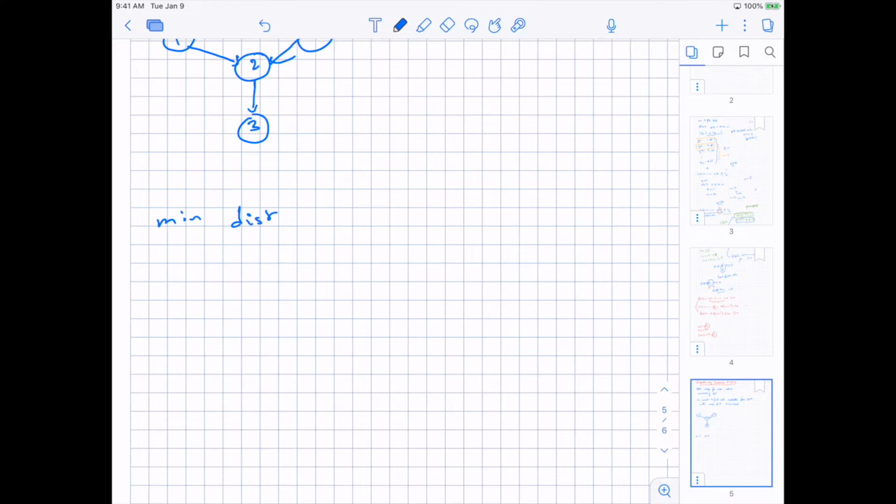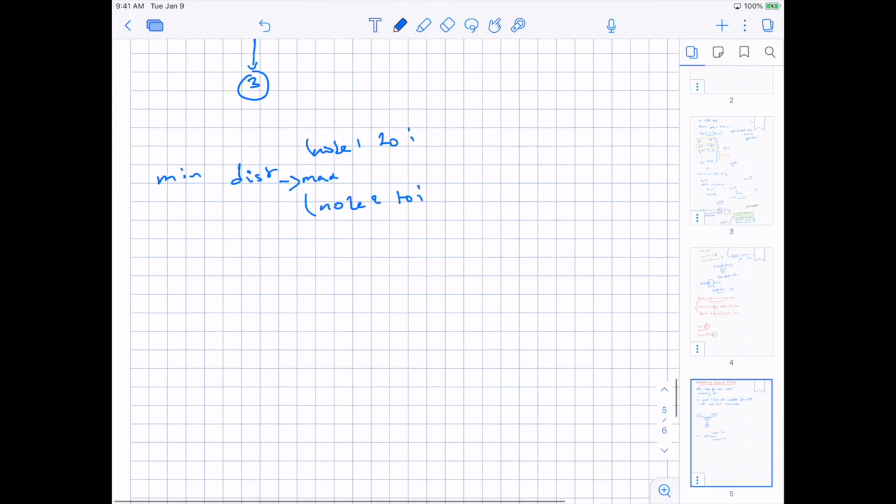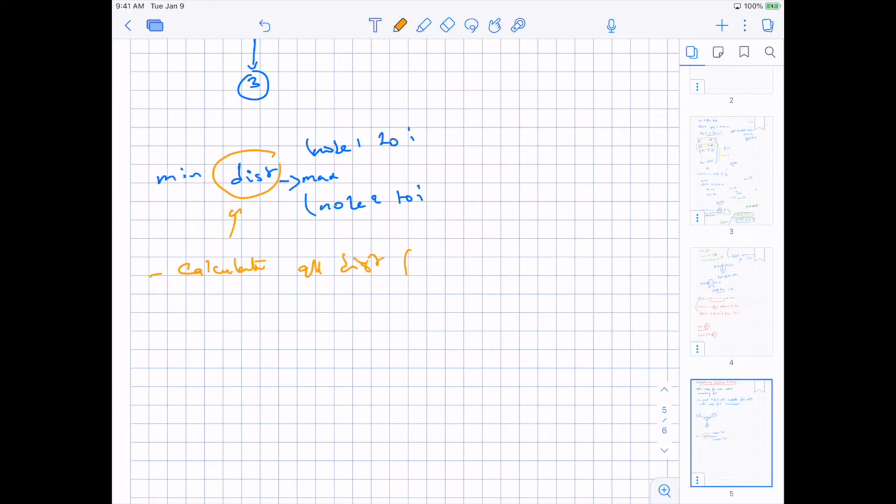from node 1 to i and node 2 to i, where we would take the max, but we want to minimize this distance, right? And so what we can do is just calculate all distances. So calculate all distances from node 1 to all i's, right? And then do the same thing from node 2 to all other nodes.